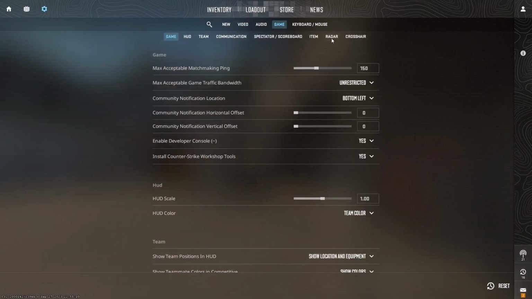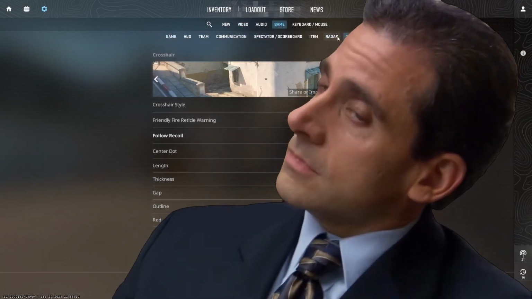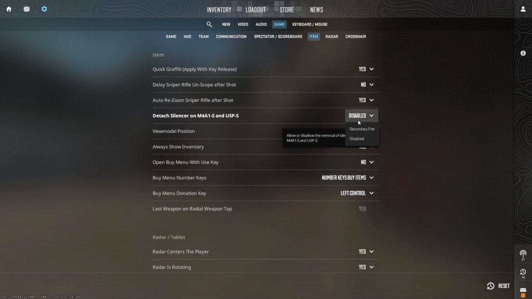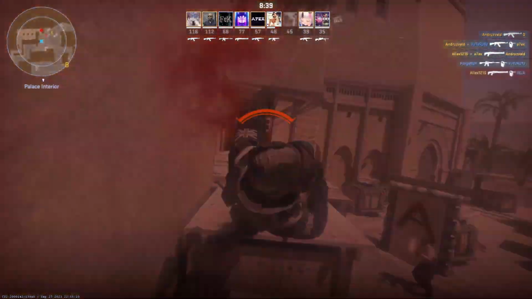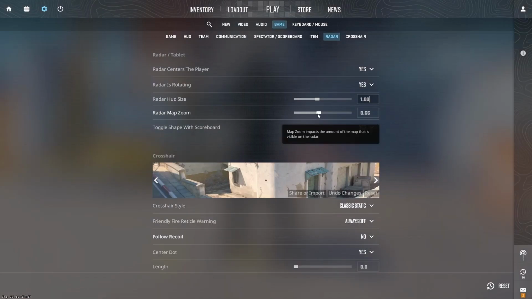We need to set up radar and crosshair. While I remember, you now can switch off silencer disconnect on M4A4 silencer and on USP-S in the items section. It really annoyed some people, so the new feature is a must-have. Back to the important stuff, the radar.